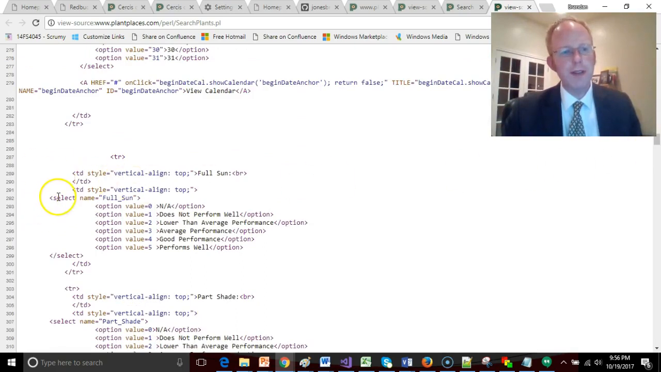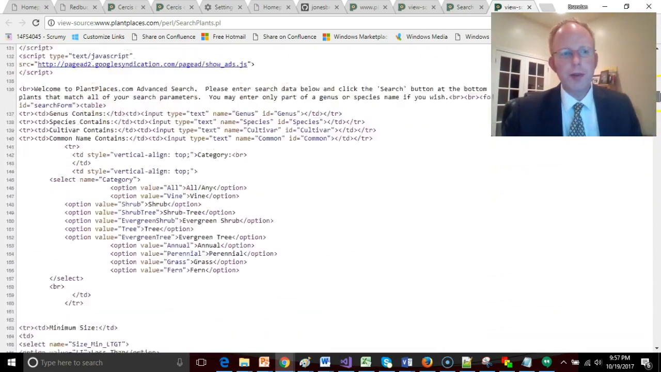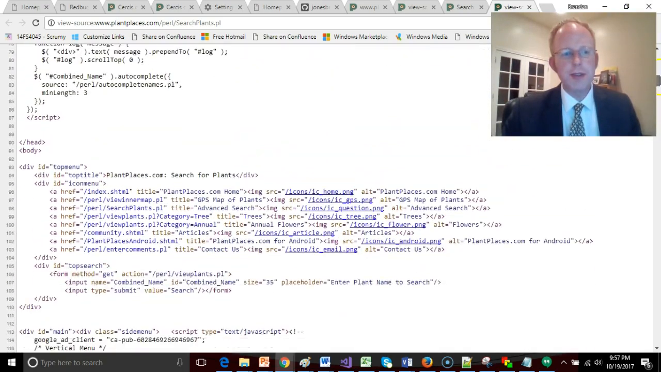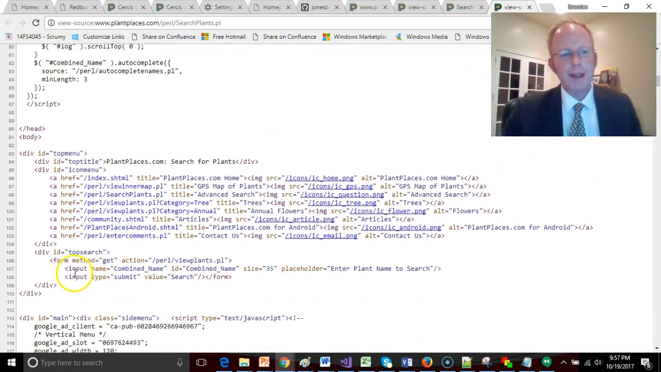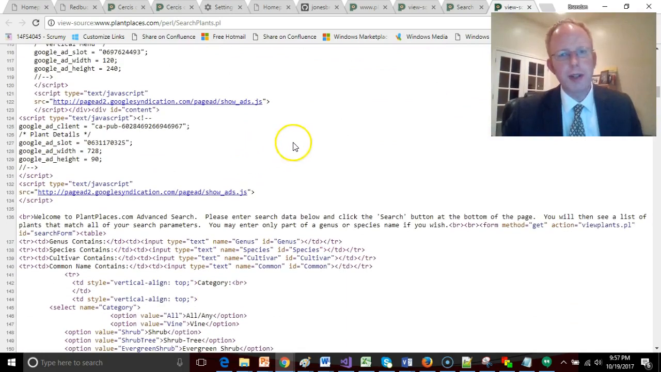For the dropdowns, we have an open select and a closed select. And inside of that, we have a series of options which represent each of those options that can appear in a dropdown. The one that we're going to spend a bit more time on is just a general input. So input type submit, value equals search. That's our search button. But also we will have just a normal text field like this, where we have enter a plant name to search. So some fairly simple ones that we can do along with some more complicated ones.